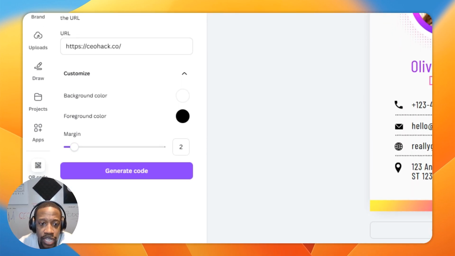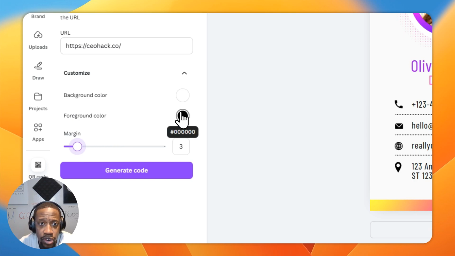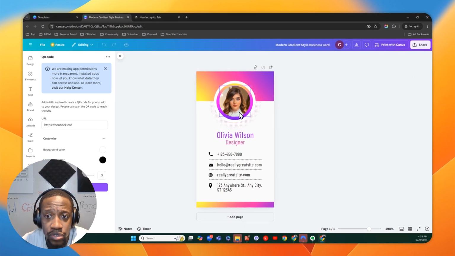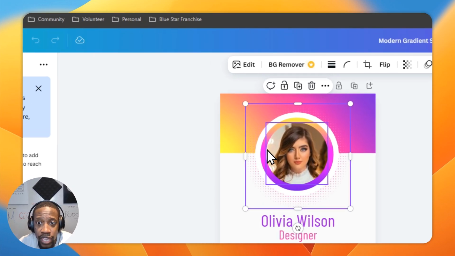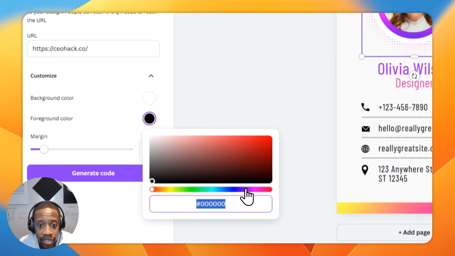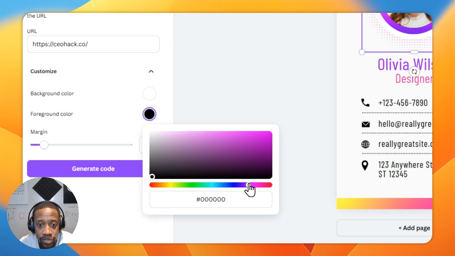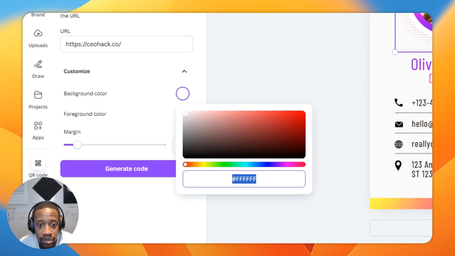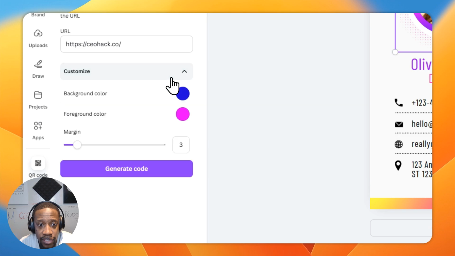One of the things you can do is you can customize it. So you can increase the margins, you can change the background color, the foreground color, and you can use all of those different things depending on what you're trying to achieve. So let's just say we want to keep this here. Let's just say we want to do a different color for the foreground color, or let's try some blue. The background color, we might want to make blue. And we'll just generate the code.